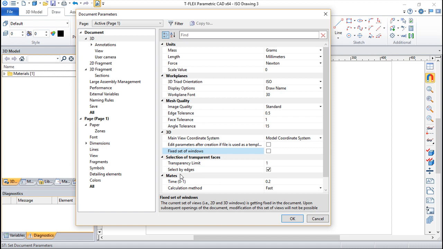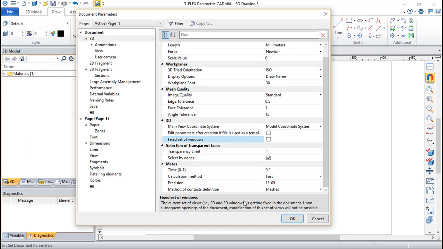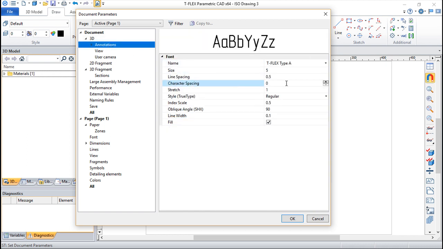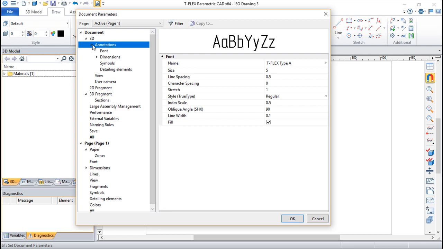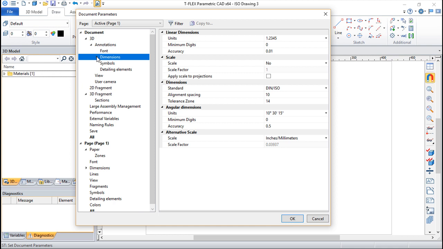Relating to transparency, we can select or not transparent faces, and regarding mates, some calculation methods and times for these operations. Then annotations. We have a couple of parameters regarding the fonts, the sizes and widths, whatever. So this is quite easy. And then we can go to dimensions.